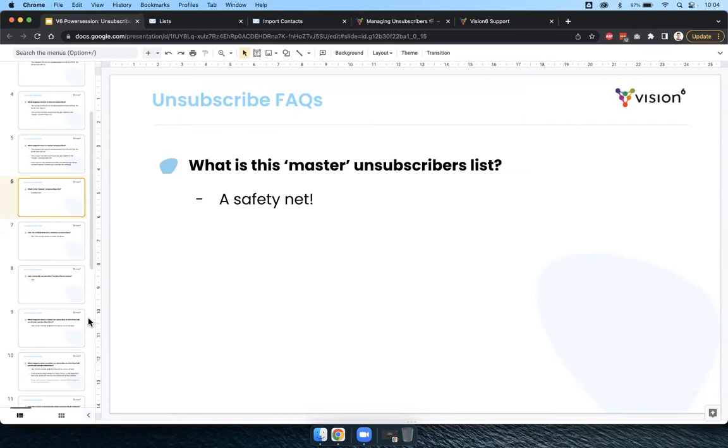And if you decide to clean out the system and start again from scratch, you still won't bring in people that have previously unsubscribed. So in other words, you won't upset them by emailing them again accidentally because they'll always be on that safety net, which is a good thing. You want that to sit there in the background just in case.